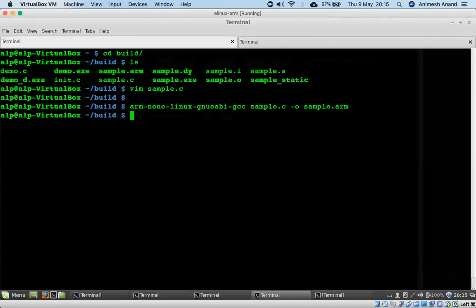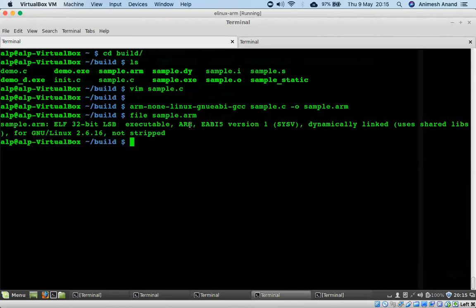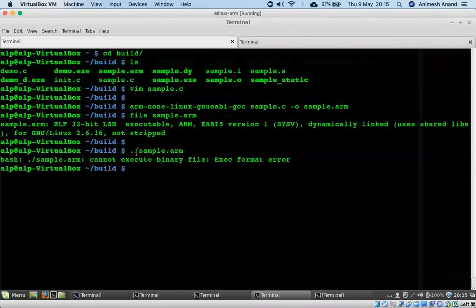So the moment you do this, and if you say file sample.arm file, as you can see, it says it's an ARM. So now naturally, if I want to run this program here, it's not going to work. I need the ARM hardware, by which, through some technique, I have to download this application to the file system, either through flash or JTAG or some media on the actual target. But here, to test this, we can use the QEMU.